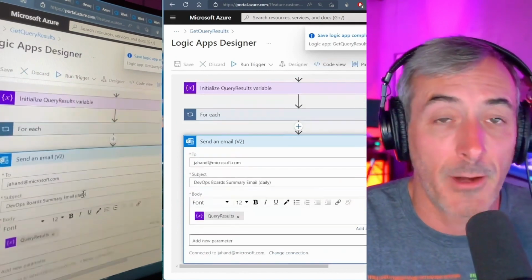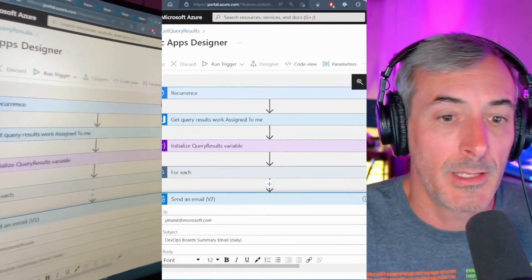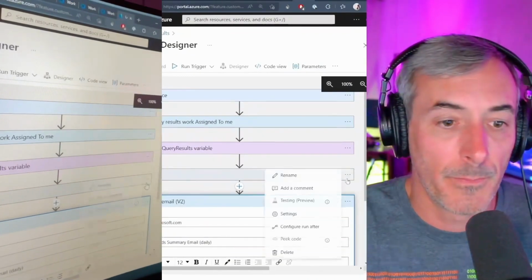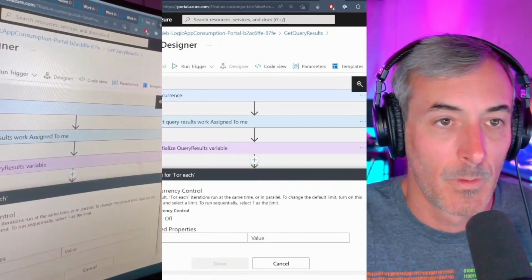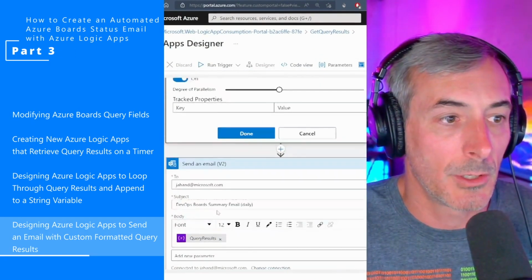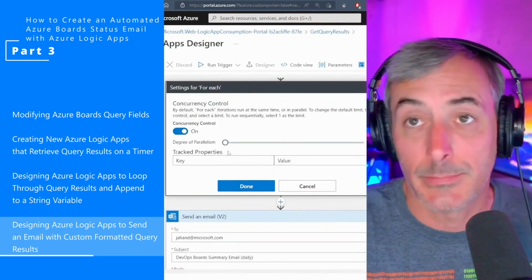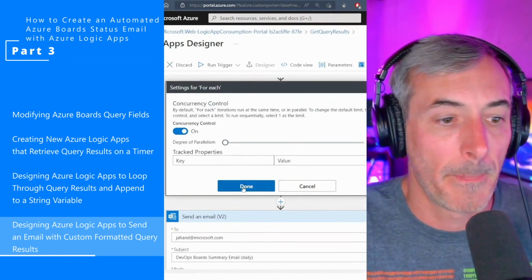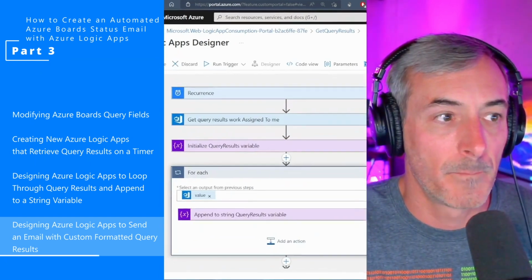Now there's one other thing I forgot to mention. Anytime we've got a for loop, we need to come over into the settings of that for loop and change this so the concurrency is set to on and the degree of parallelism is set to 1. And that's it.